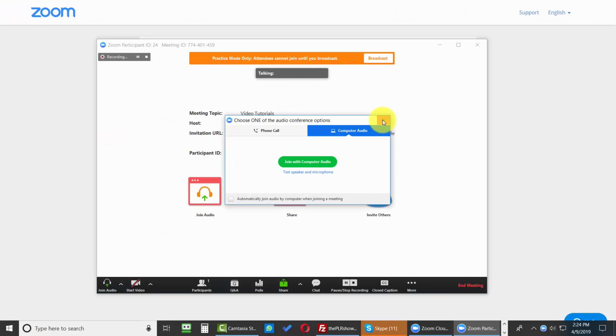And you'll notice the same panel as the online meeting, with the exception that you have a notice here that says that while you're in practice mode, attendees won't be able to join until you click this broadcast button. You are recording this session as you are working through your practice content.